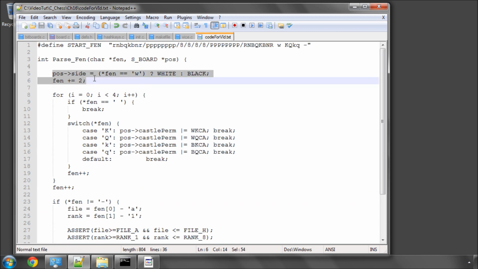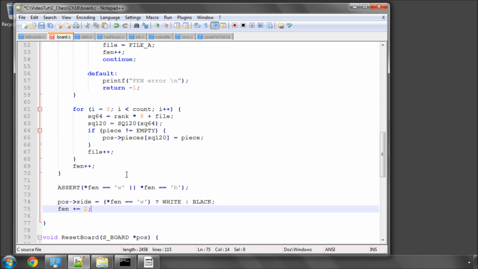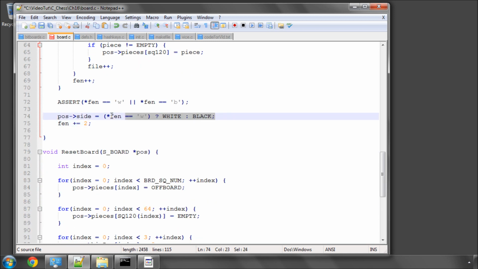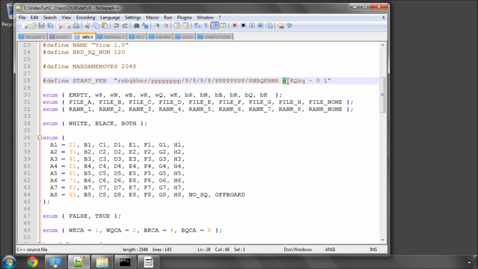So what we're going to do for this first part is set the side. To save a little bit of space, I'm going to use the conditional operator here. Basically it's like an if else on one line. I'm saying our side is equal to white if we're pointing to a W, otherwise it's black, because if it's not a W, it must be a B. Then I'm moving our pointer another two characters along in the FEN string, which means it's now moved on to this K.